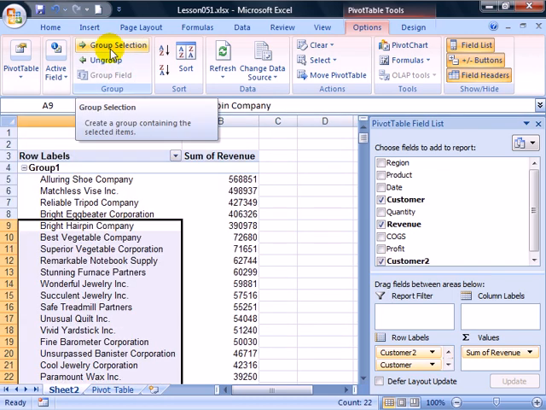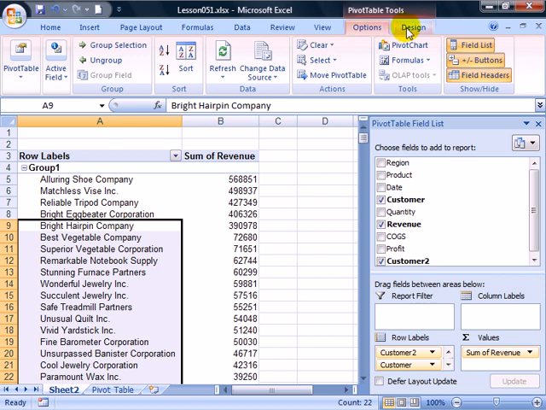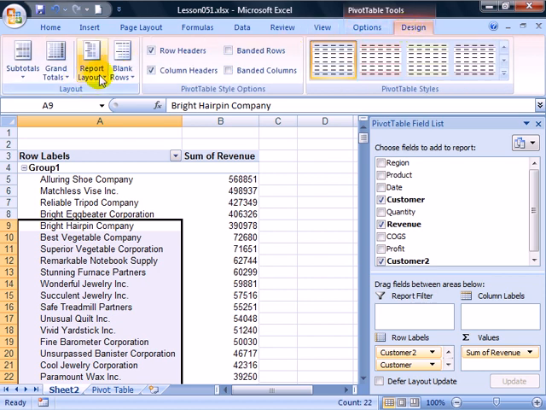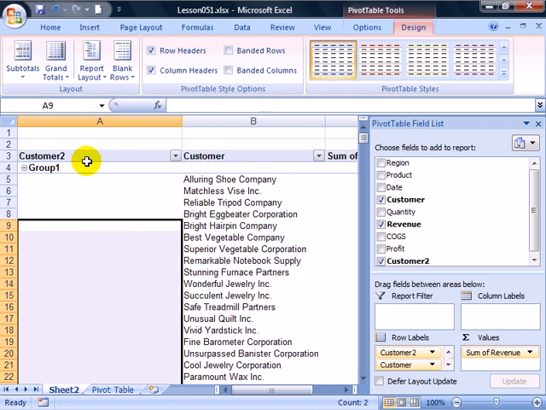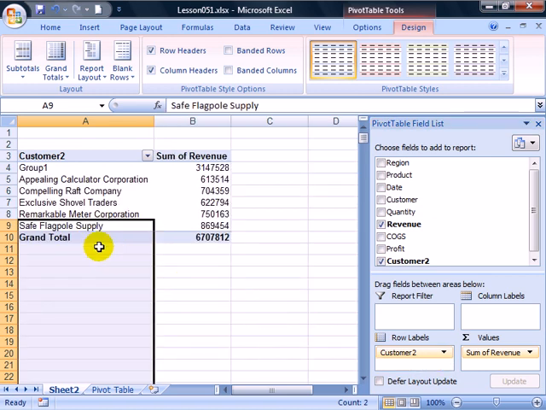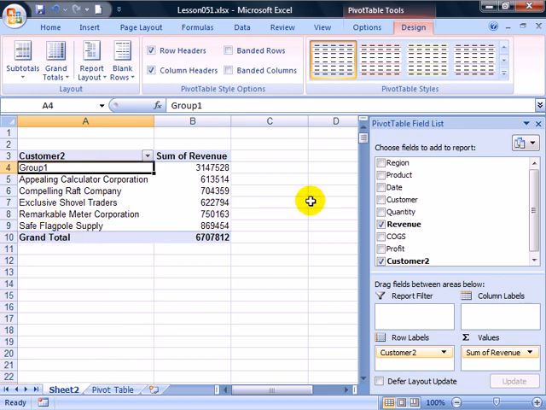Okay, now I want to show this result in the traditional view, so I'm going to go to the Design tab and under Report Layout, choose Show in Outline Form. You'll see that we now have 2 fields, one called Customer and one called Customer 2. I want to remove the Customer field from the report. And what we're left with is the top 5 customers and one other line called Group 1. Now we're allowed to rename that by typing the word Other.